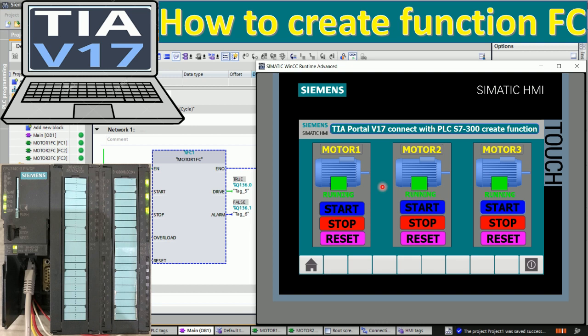In this section, I will use motor 1, 2, 3, by creating only one FC. Yes, only one function, and we can copy it to use with the other motors.